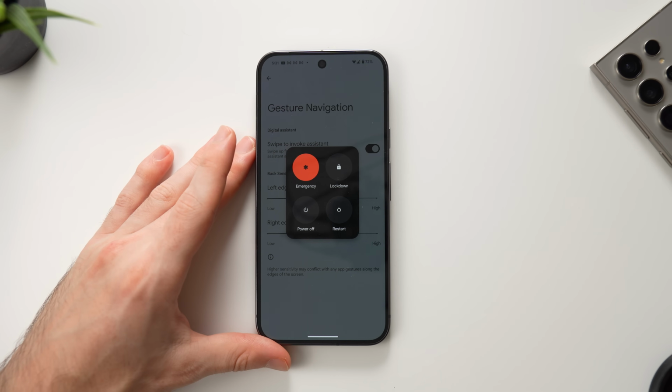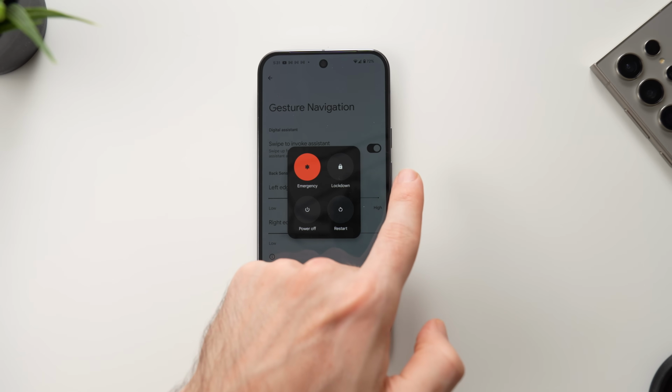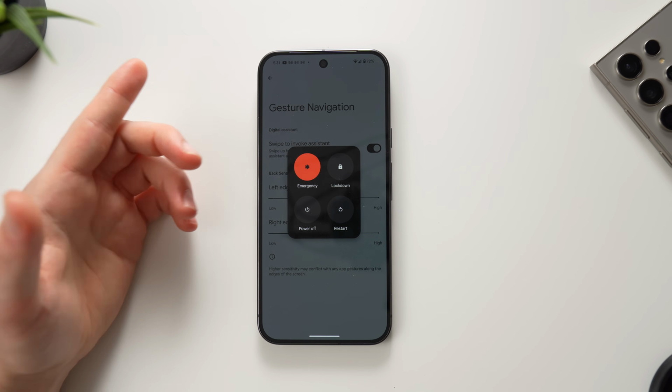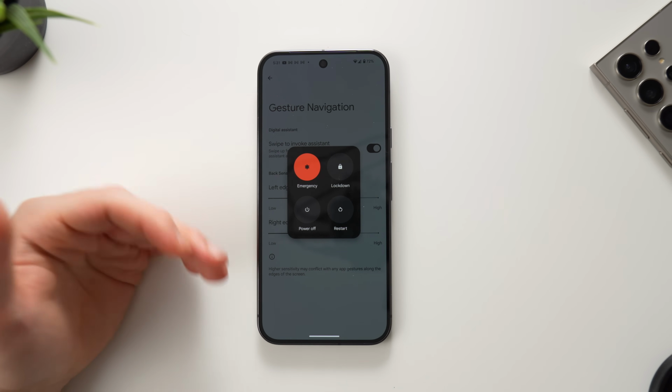This can be a great feature to have if you were planning on using the power button to activate the power menu and you needed another gesture to activate the assistant.